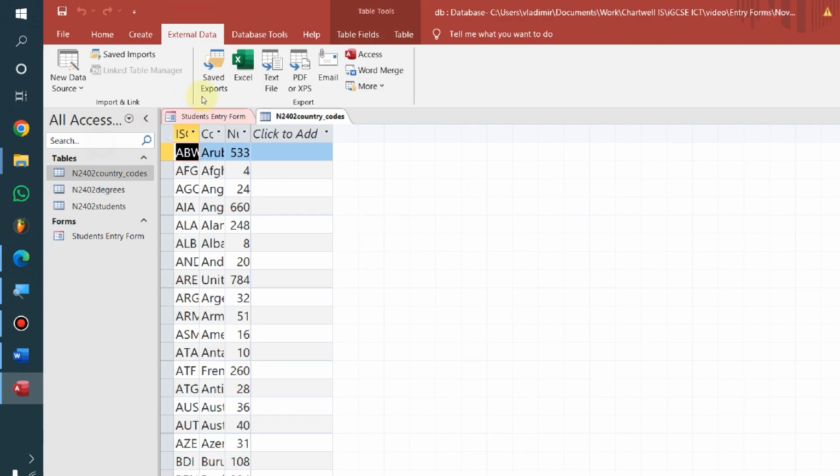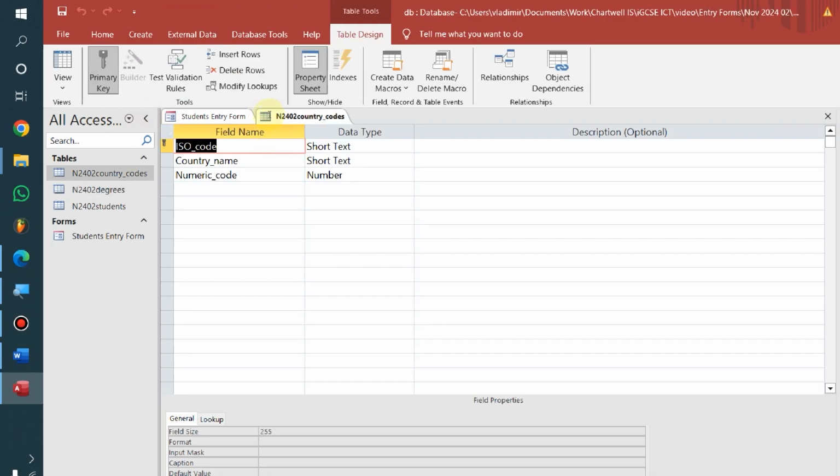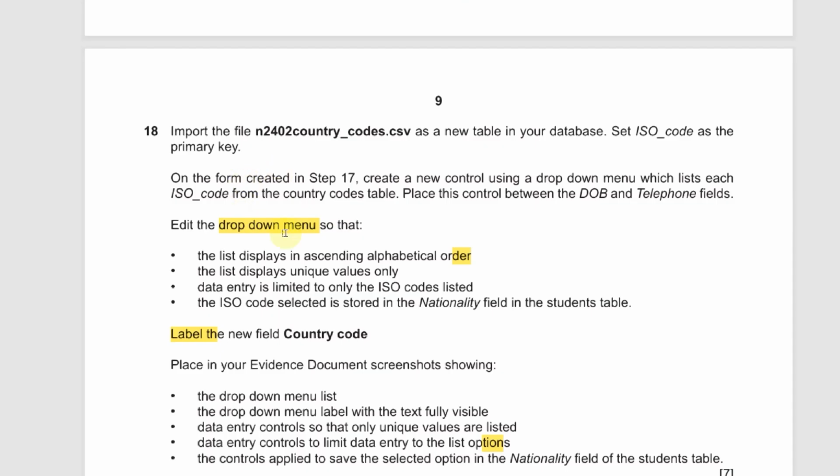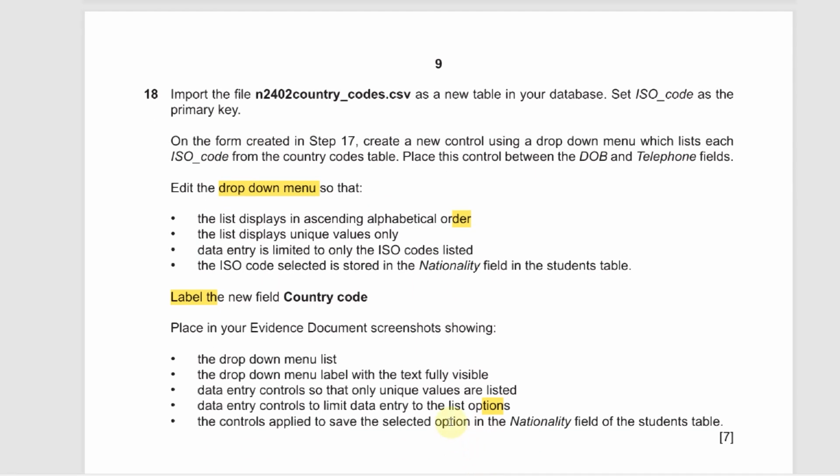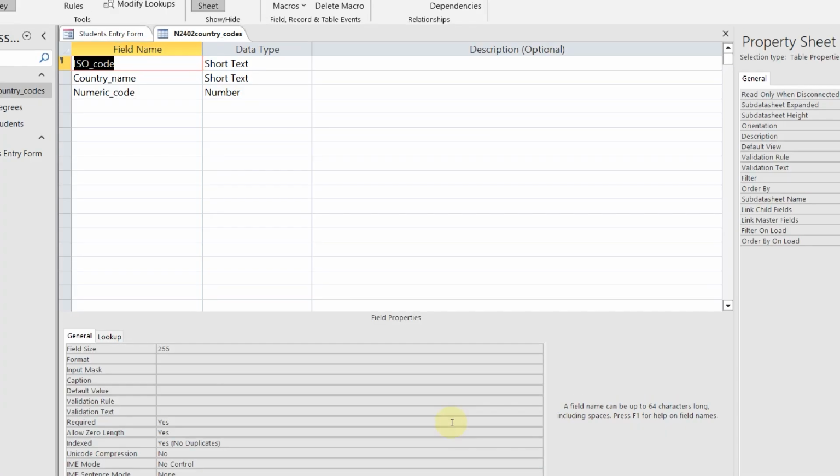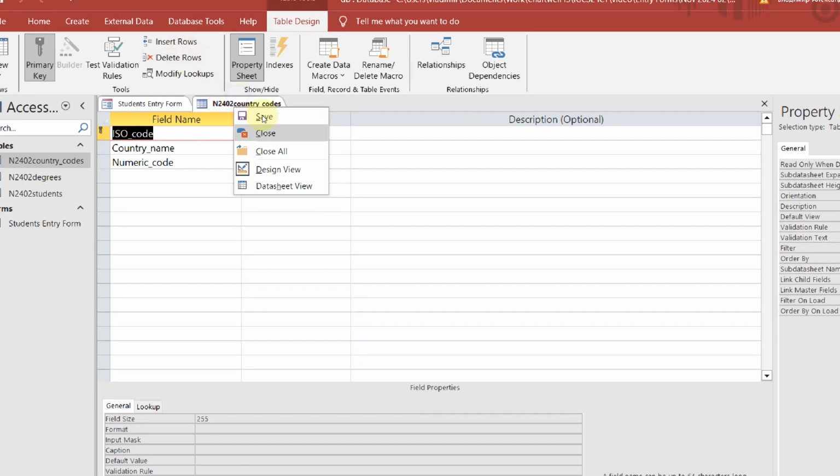Let's open our table just to see how it looks. Yeah, looks fine. We're not supposed to do anything else. And just in case, because sometimes it's not obvious, here they don't ask you to take a screenshot of this table, so you should not.